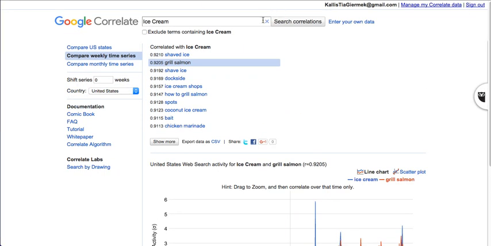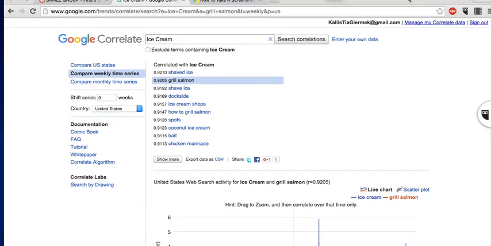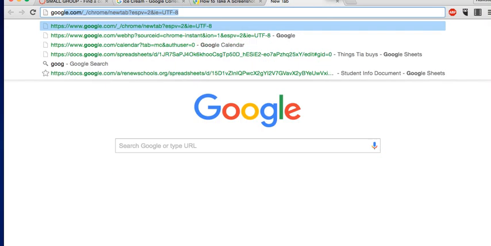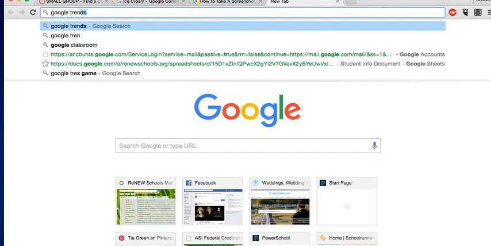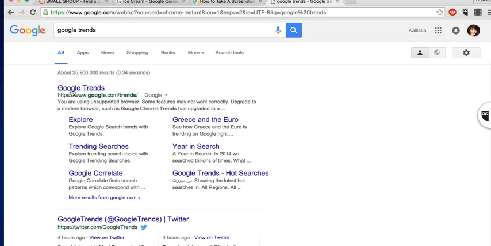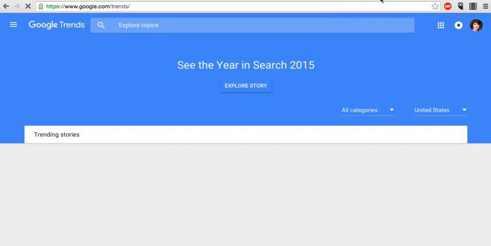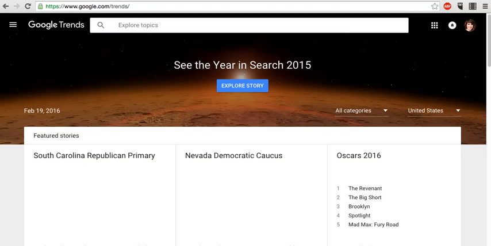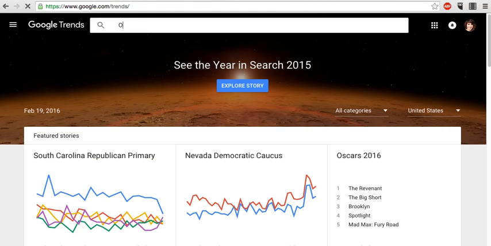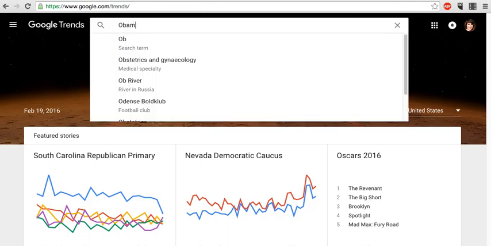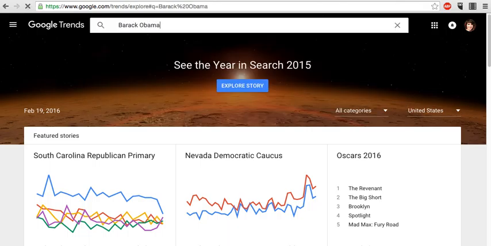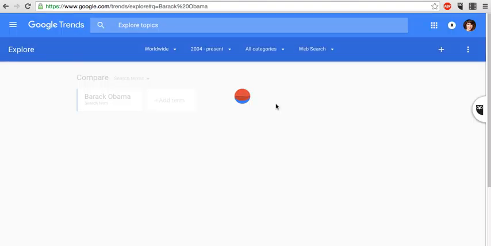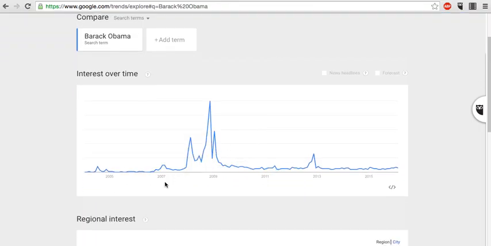You can look at other things that aren't here, that don't necessarily correlate. I'll show you Google Trends, to kind of make sense about exactly what Google Trends is doing. So like, let's say I typed in Obama. And now we can look at the trends for Barack Obama, and you can see over time how they change and when he was most commonly searched.